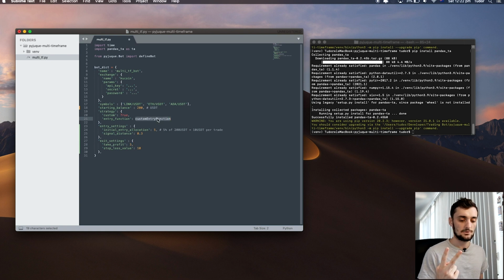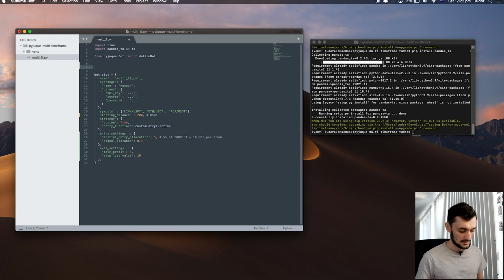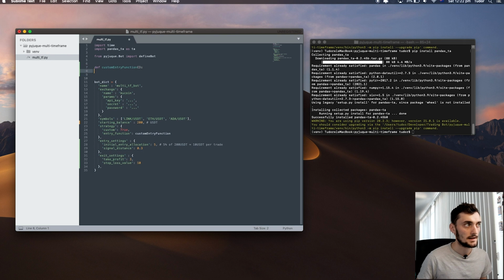Two things that we need to do. We need, first of all, to specify our entry function. So I'm going to go up here and specify it. This custom entry function will get passed onto Pyjuque, and Pyjuque will expose to us through this function two things. Number one, the bot controller, and the bot controller is the central piece of Pyjuque.